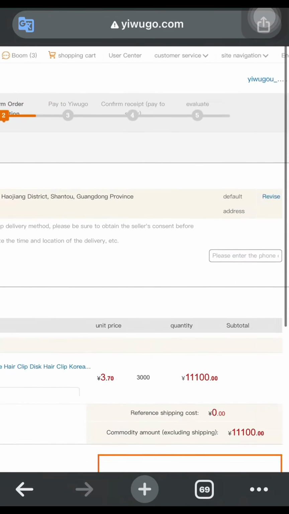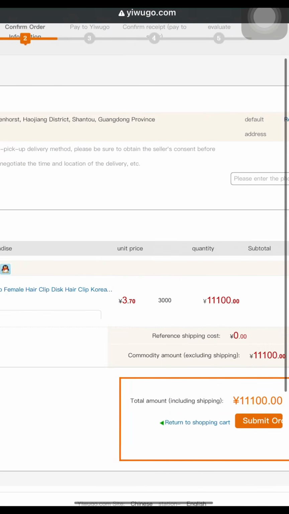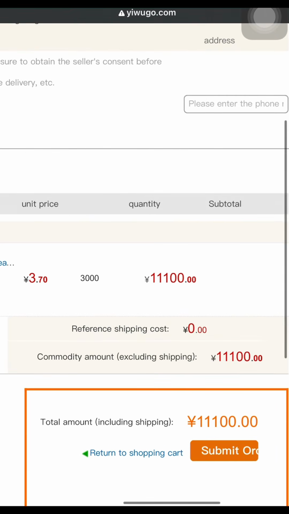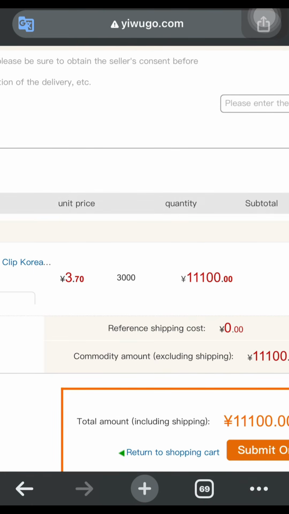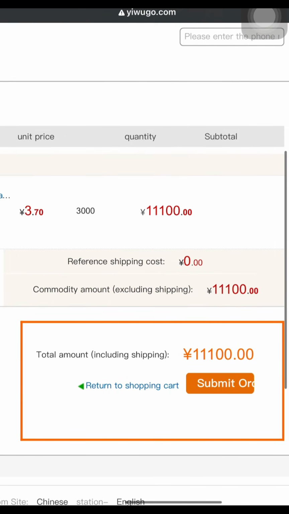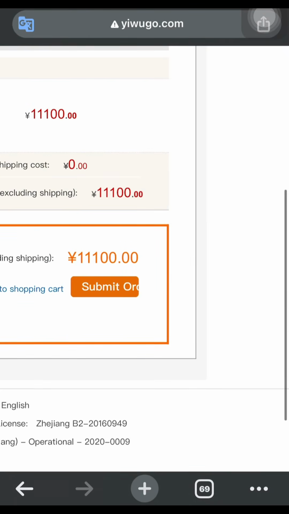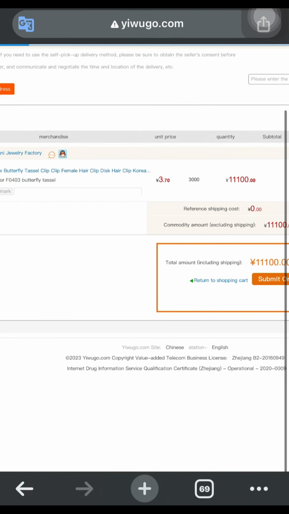Okay, so now let's assume you've already added your shipping address. Now the next thing is to proceed. Proceeding in the sense that you are going to be checking the total amount. Remember we want to buy 3,000 pieces and the unit price is 3.7 yuan for this item, and this is the total amount of what we are going to be paying, 11,100 yuan. Okay, so if you are okay with this cart, you want to click on continue or submit order. So let me click on submit order. Now let me zoom out a little bit. So I've clicked on submit order.